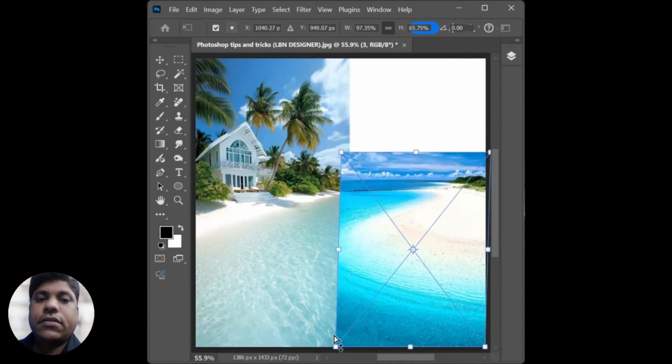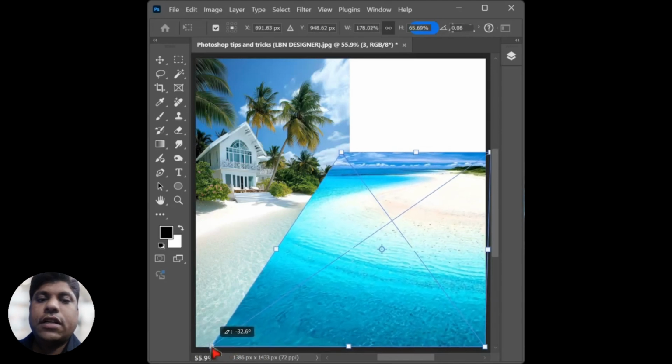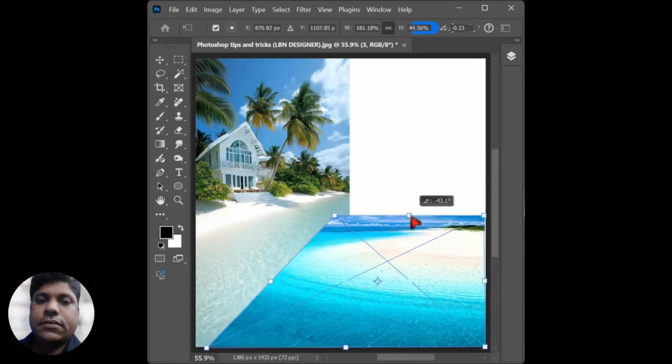Step 1. Import images. First, open Photoshop and import both nature images. You can go to File, Open, and select the photos you want to blend.